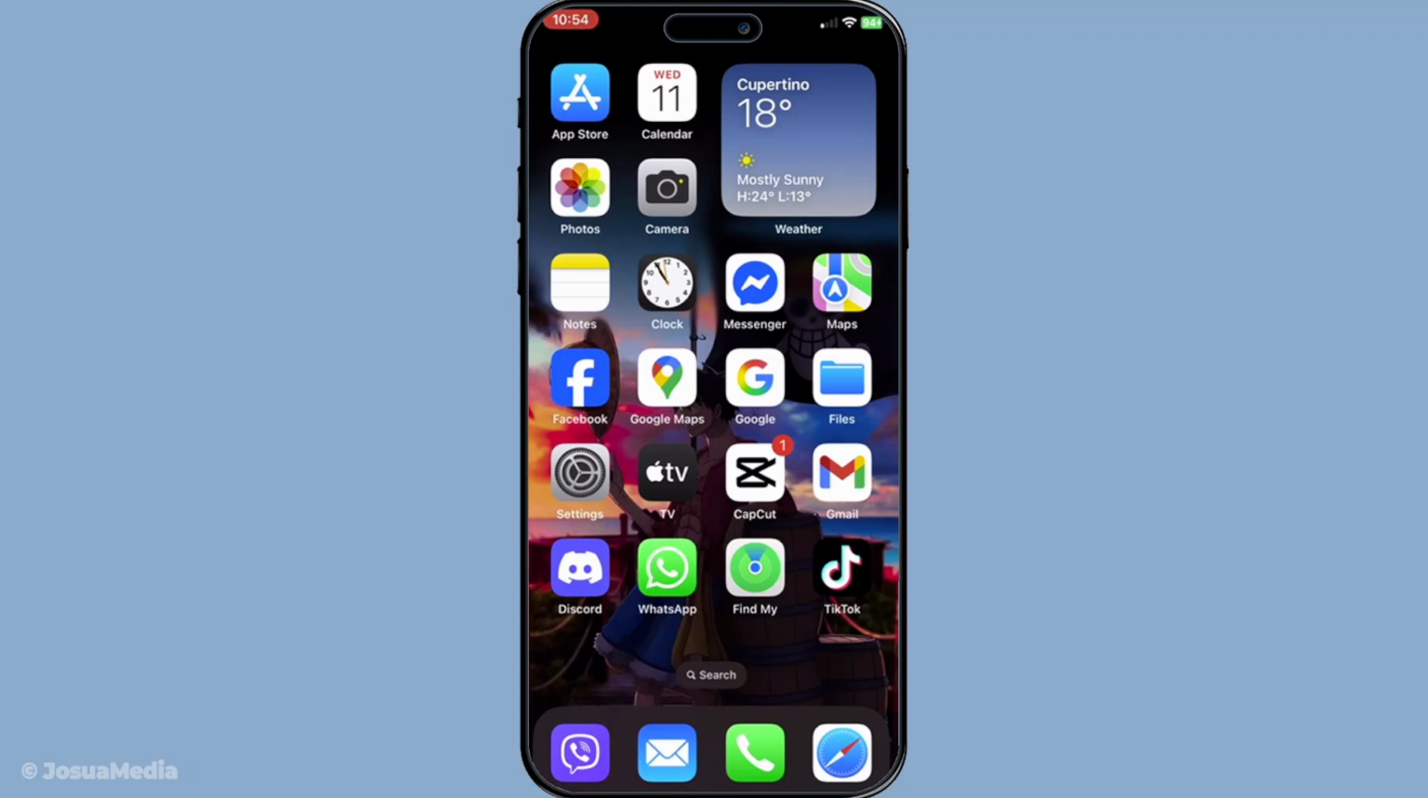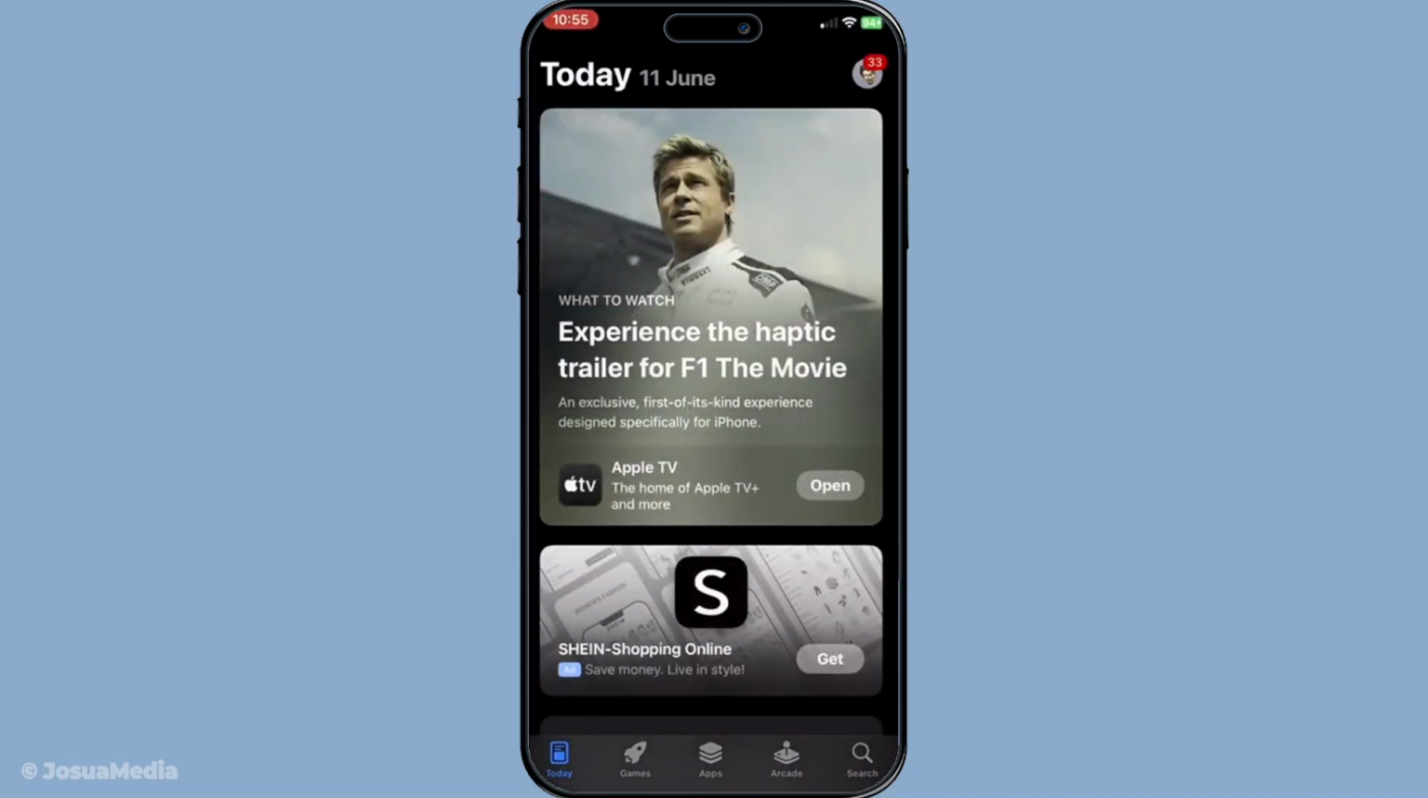First things first, you'll need to open your App Store app on your device. The App Store icon, a blue circle with lines, should be readily accessible on your home screen. If you can't see it there, just look in your app library or use the search function to find it. Once you've opened the App Store, you're on the right path to managing your payment details.